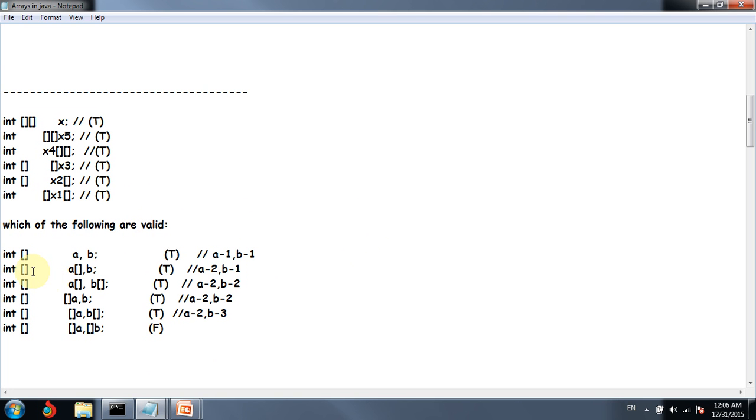So if we see through the figure, we find that int array is one dimensional, and a is one dimensional, b is also one dimensional. So this declaration is very much readable. A and b are one dimensional arrays of type int, a and b of type array int of one dimension.